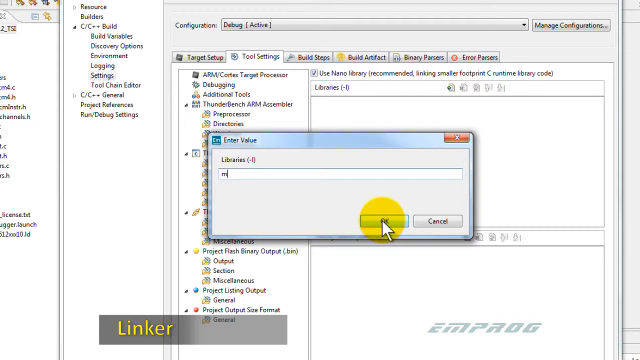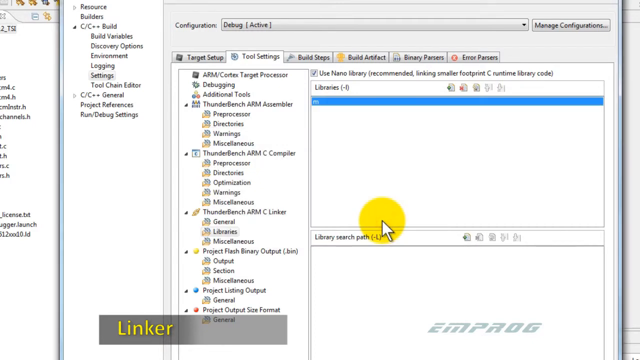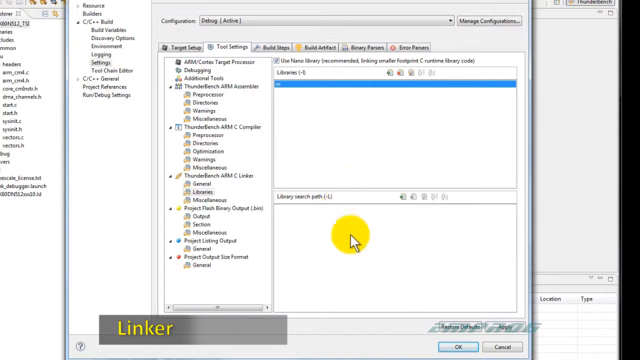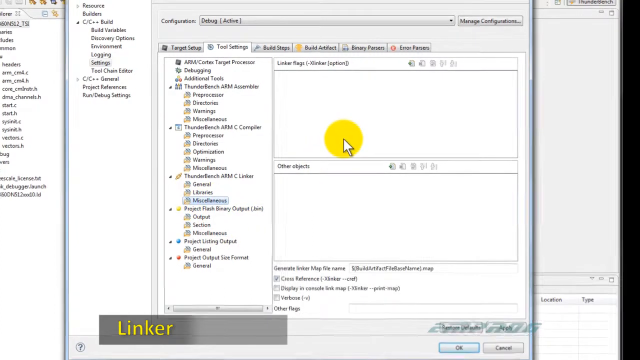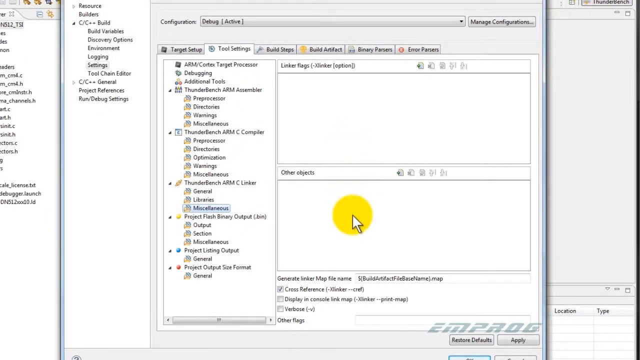Just type m. If custom libraries are included, then the user must specify the paths where these libraries can be found. Under miscellaneous, the user can set up extra linker flags, and those are available in the linker reference. Finally, you click on Apply, then OK to save your changes.